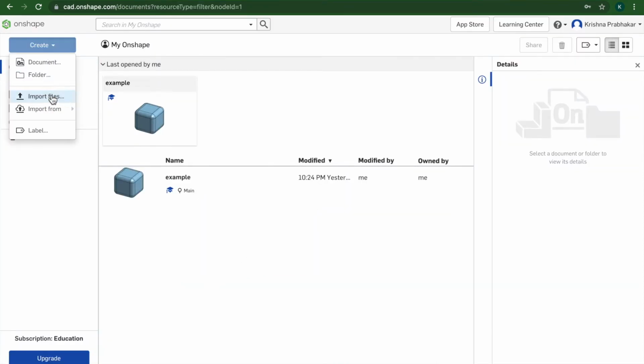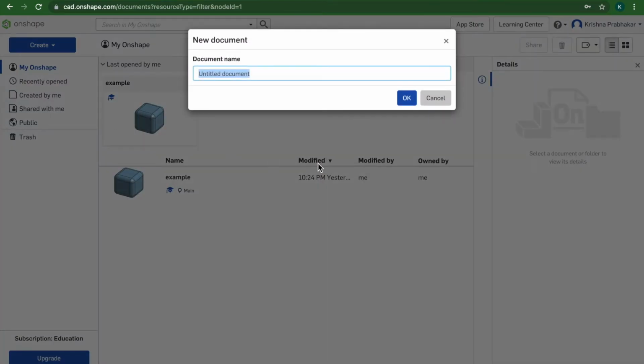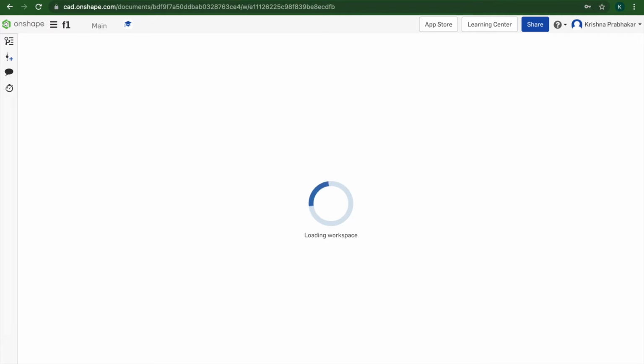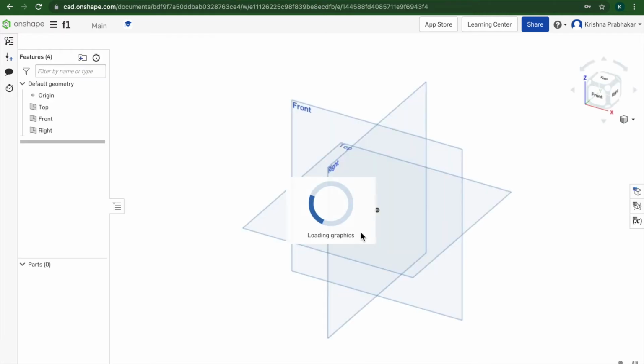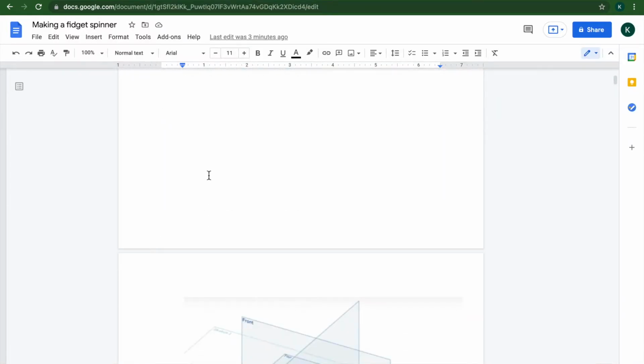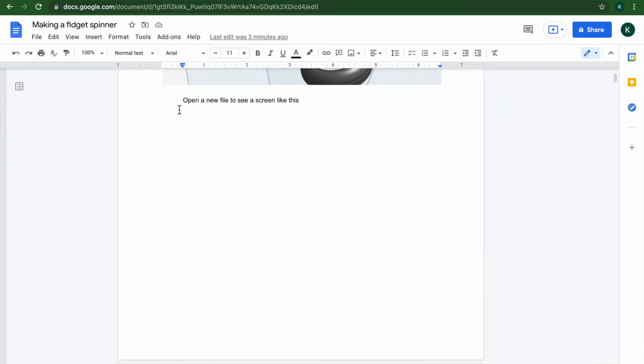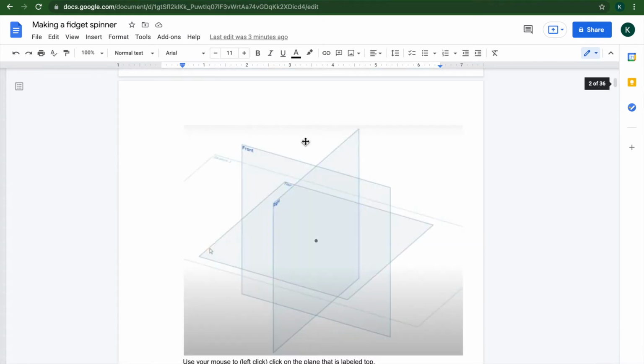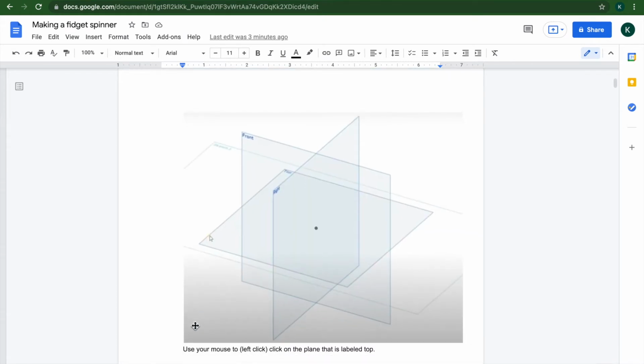First, we're going to be creating a new document. And just like last time, this is the home page type thing. And this is exactly what I write down. Open a new file to see a screen like this. You can see how detailed this document is.